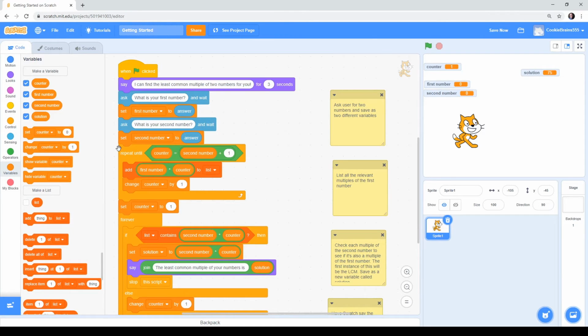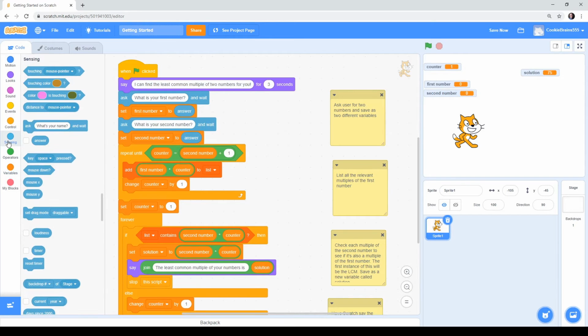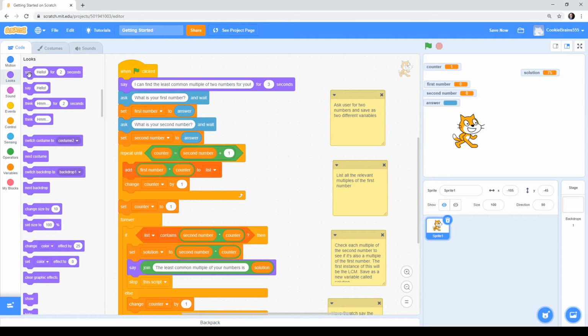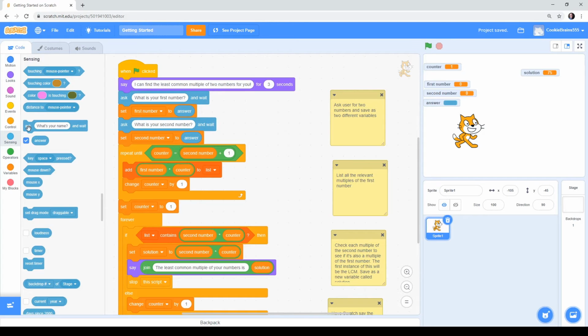The other variable that's interesting is in this sensing block. When I wanted to get the user to put in the two numbers that we were going to use to find the least common multiple, we used this block called the answer block. At the beginning of the program, we used the look block, and for 3 seconds he says the words here. But then we immediately went to this ask block, where the character that we're coding, Scratch the Cat, which all of this is attached to, will ask this question and then wait for an answer.